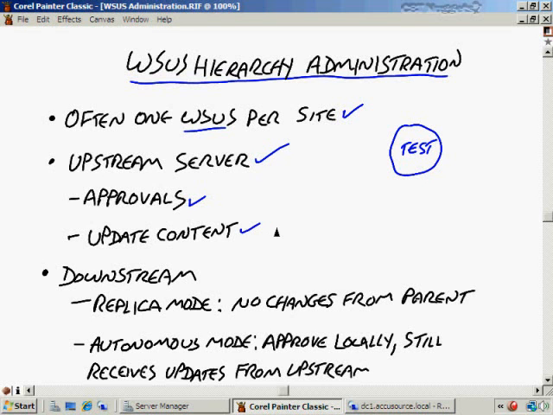And then we also update our content, or get our actual updates onto the upstream server. Now, the upstream server, once it's approved an update, it doesn't mean that it necessarily has to download it as well. We could decide that we want to leave the updates on Microsoft's update servers and then have our clients individually download them over the internet to each individual computer.